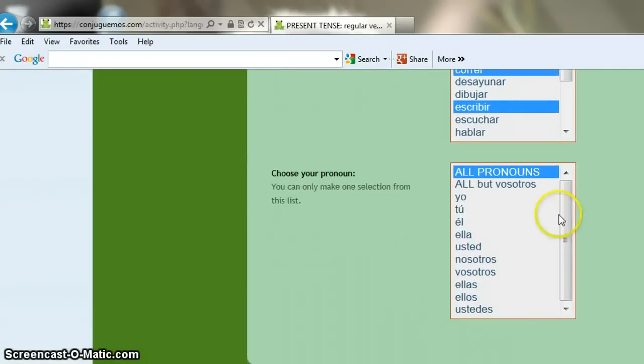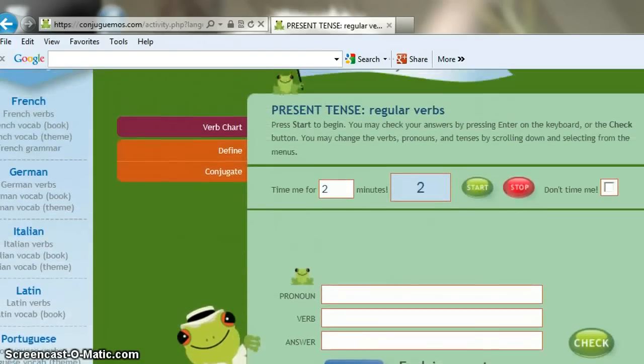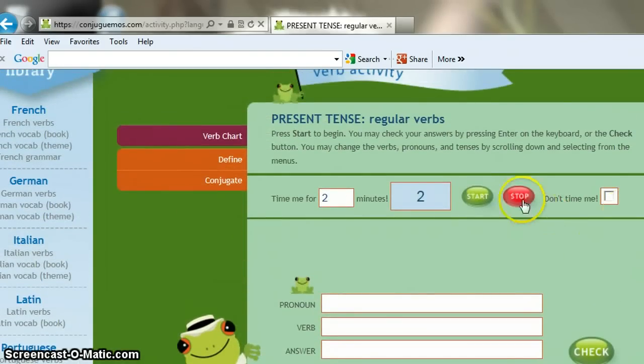So I've selected my verbs, and then I'm going to scroll down to the next box, and I have pronoun choices. Now, I could do all pronouns, but since we don't work so much with vosotros, I'm going to click all but vosotros. So I'm set up, and I'm going to go up to the top again where I had my timer, and from there I'm going to click start.